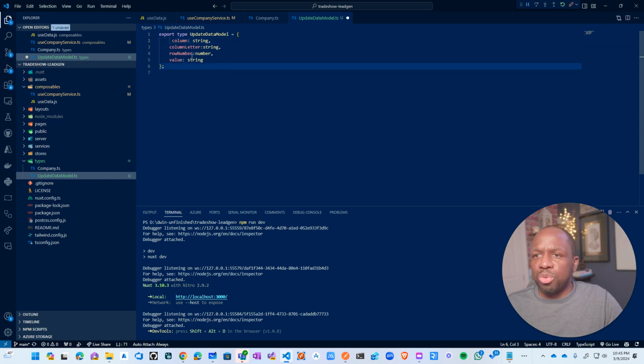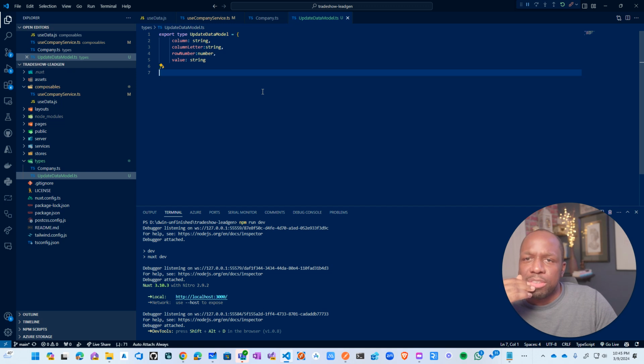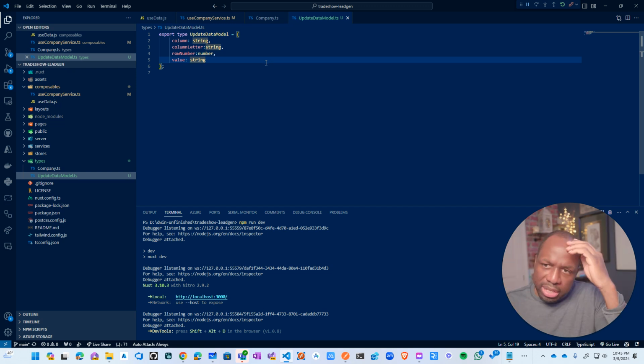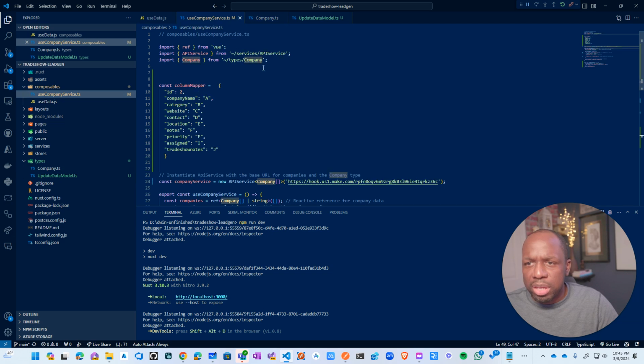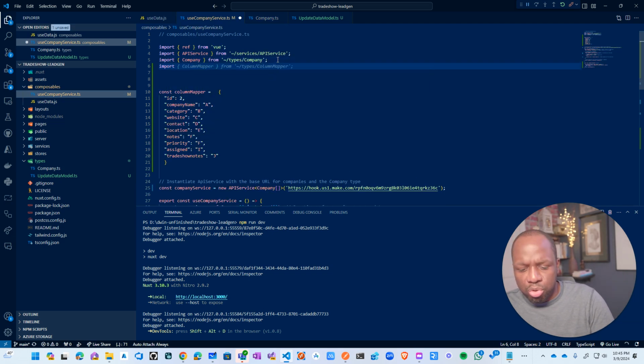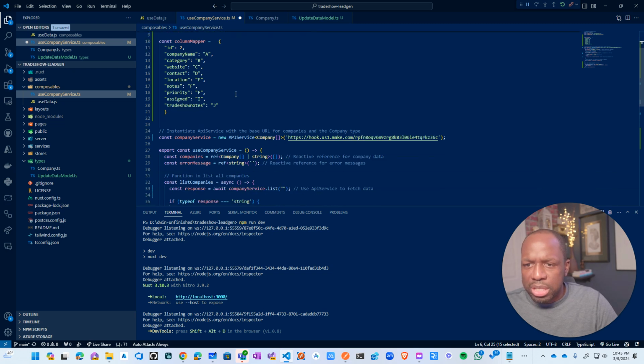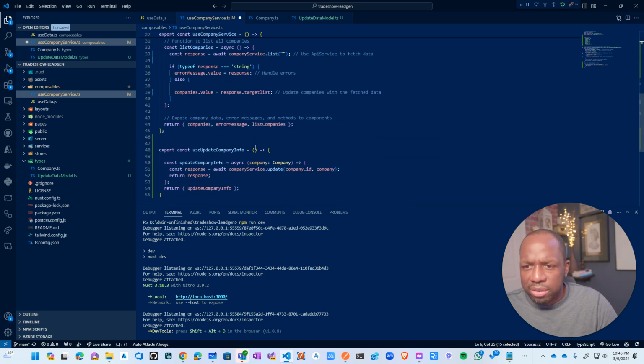Okay, so that's what we're gonna do. So we're gonna have a column, row, and this. Okay, so with that in mind, let's update data model. So we're gonna take in here, import and update data model. Okay, I'm going to take that, and that's what we would like to take in here.